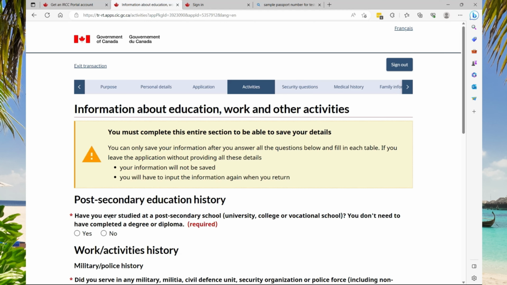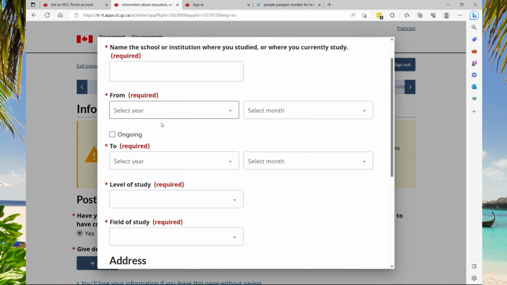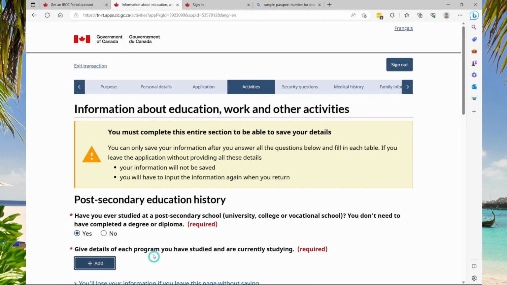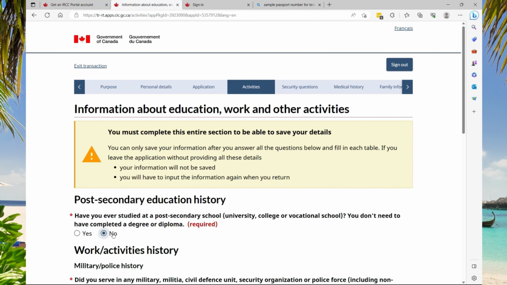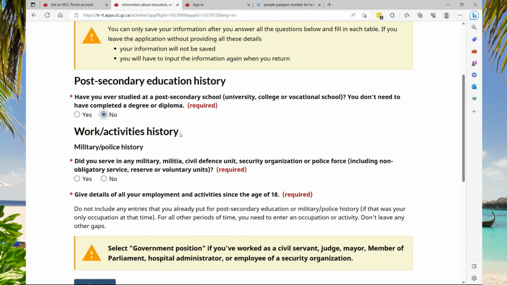Post-secondary education history. Have you ever studied at a post-secondary school, university or college? You don't need to have completed a degree or diploma. For simplicity, if you select yes, then it will ask you to add the information. And when you select add, you provide all the information that they ask. So I'm going to select cancel here. It's a simple process. You just add the information, right? So scroll down, work activity history.